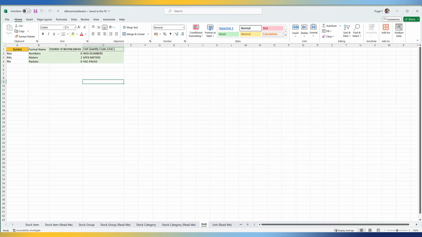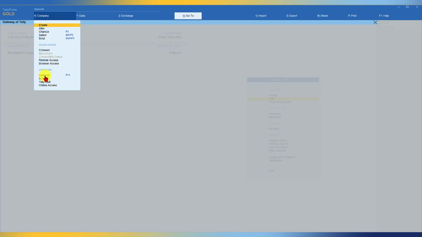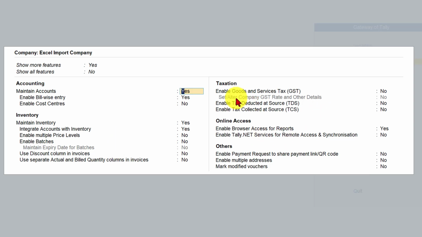So we are ready now to start capturing the GST transactions and import them into Tally. Before we import into Tally, there is one simple configuration you have to do in Tally. This is the company, so you have to go to the features option. You can just press F11 for features, or you can click here and then you have this feature. All you have to do is, don't worry about all the other features, just enable goods and services tax. We have to make this Yes, so that the relevant fields will get activated.